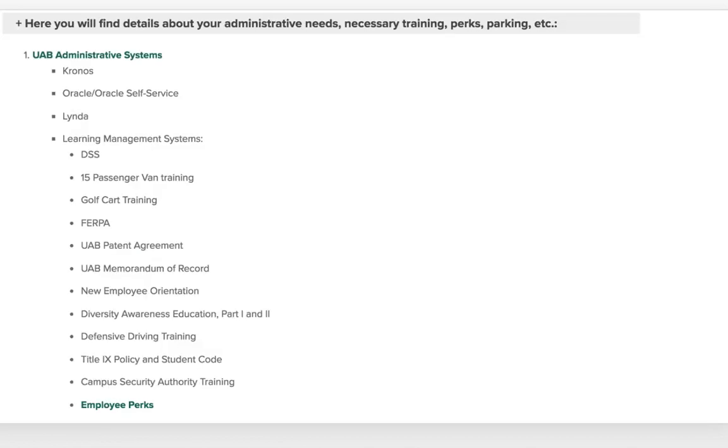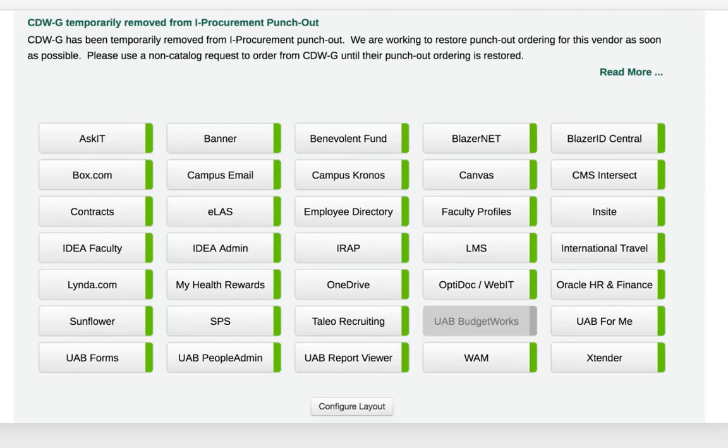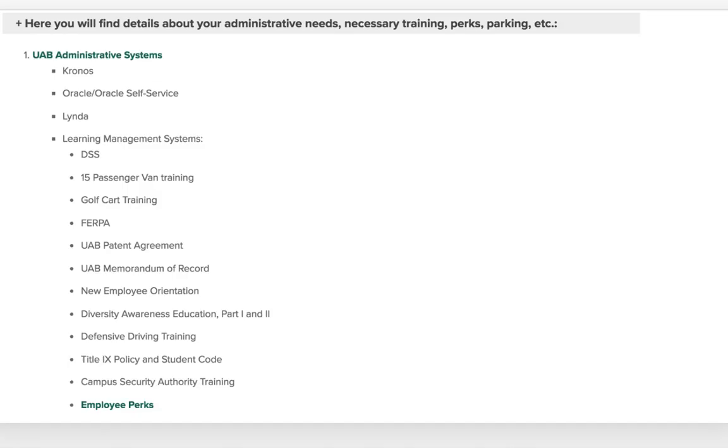In the first section, there are links to resources for any administrative needs, training, parking, or perks. The bright green link above will direct you to UAB's administrative systems. There you will find a series of buttons that connect you to several resources. Here's what that page looks like. We have gone through those buttons and created a list that would be needed specifically for student affairs staff.